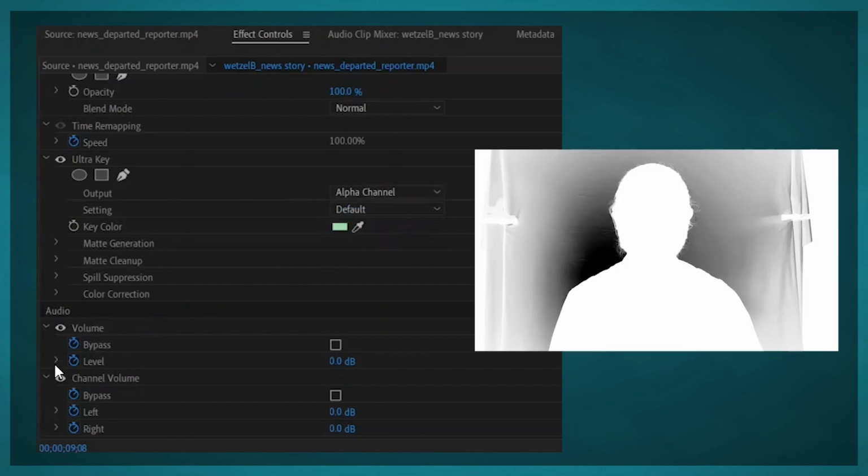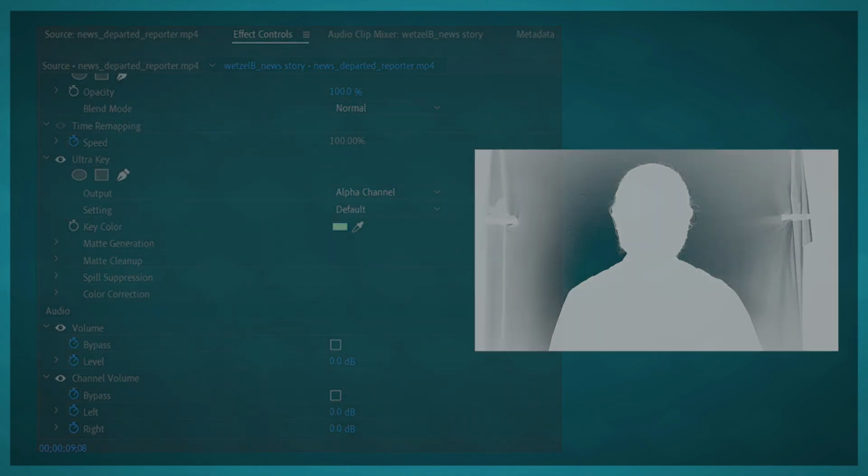The program panel preview will then switch to a black and white image, which shows me what parts of the frame are opaque, transparent, or translucent. The closer an area is to pure white, the higher the opacity. The closer to pure black, the lower the opacity. Or another way that you can think about it, white is what stays revealed, black is what gets concealed.